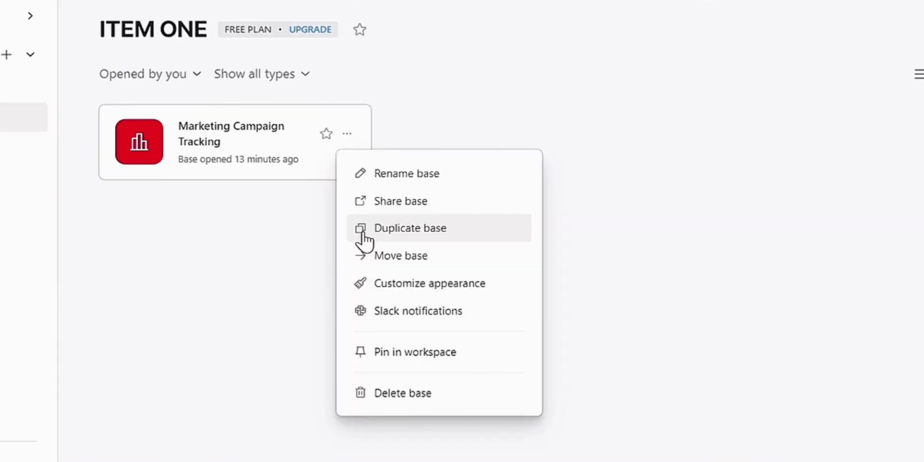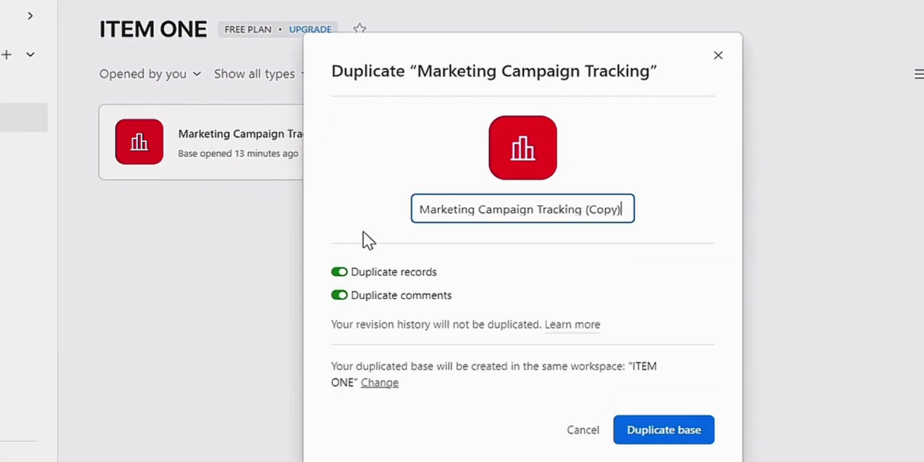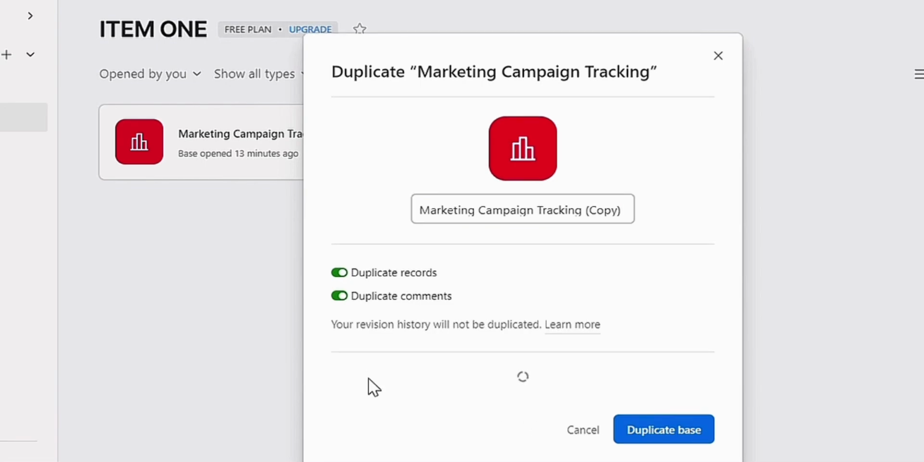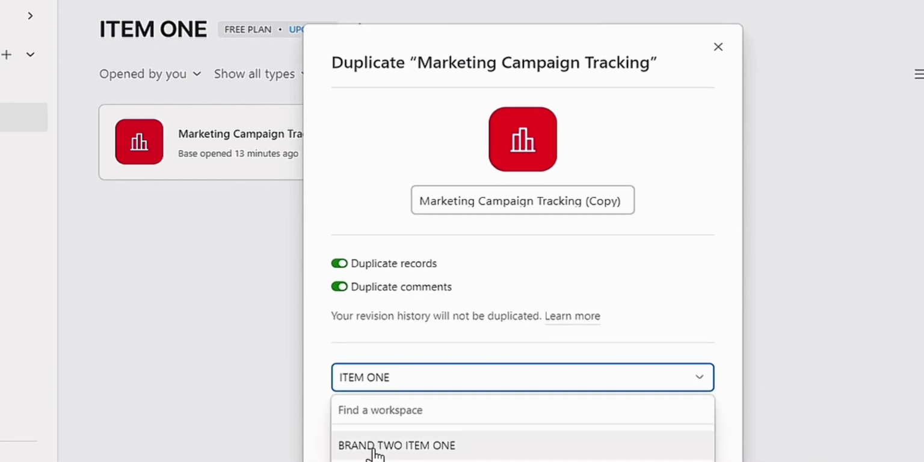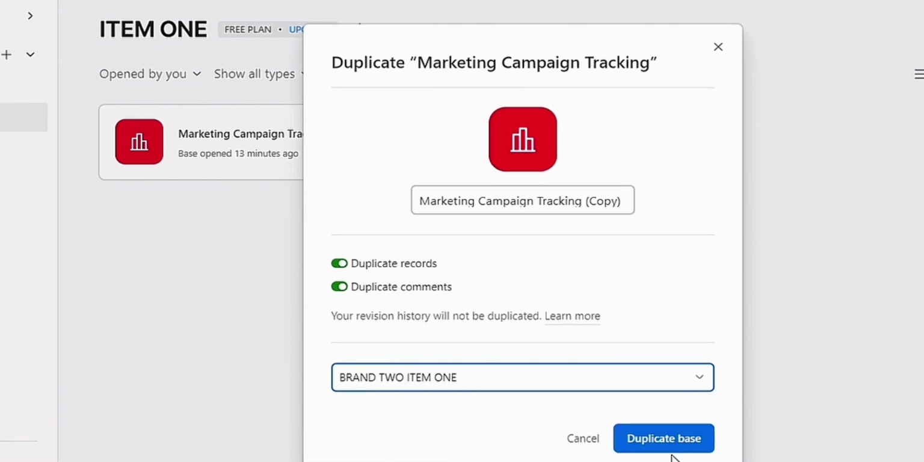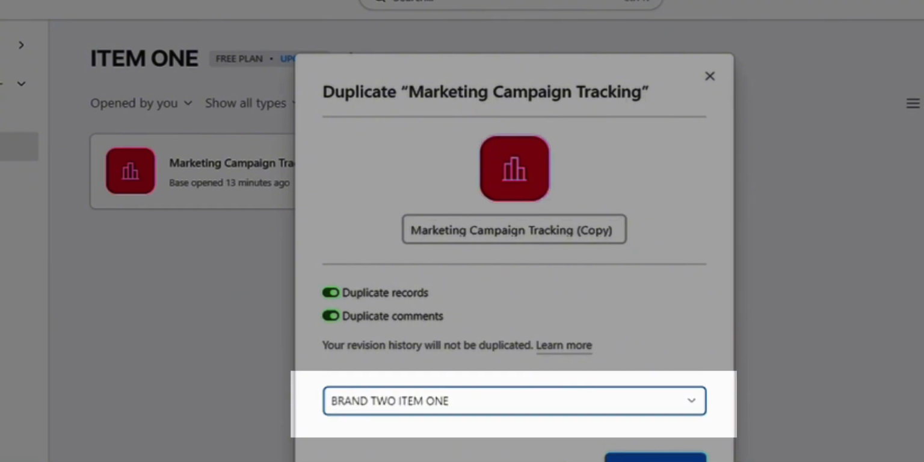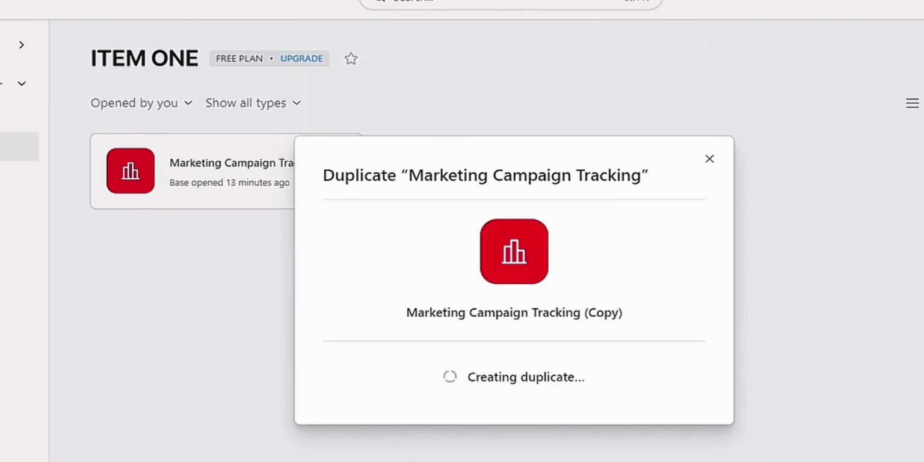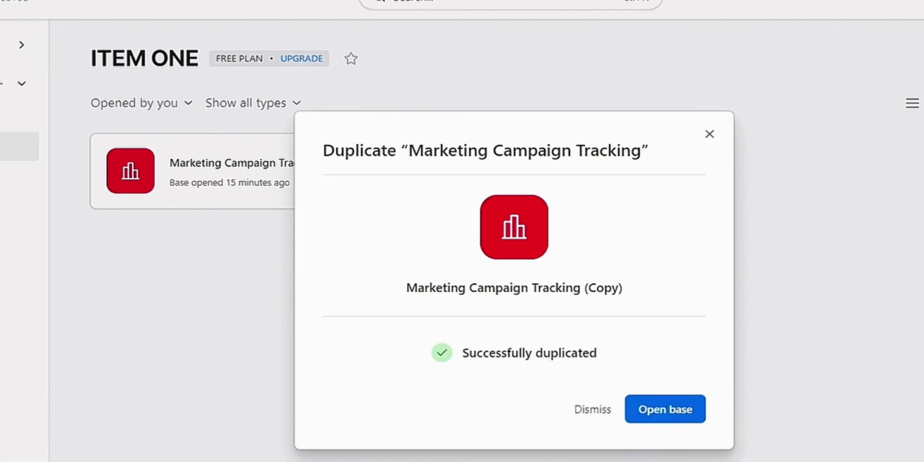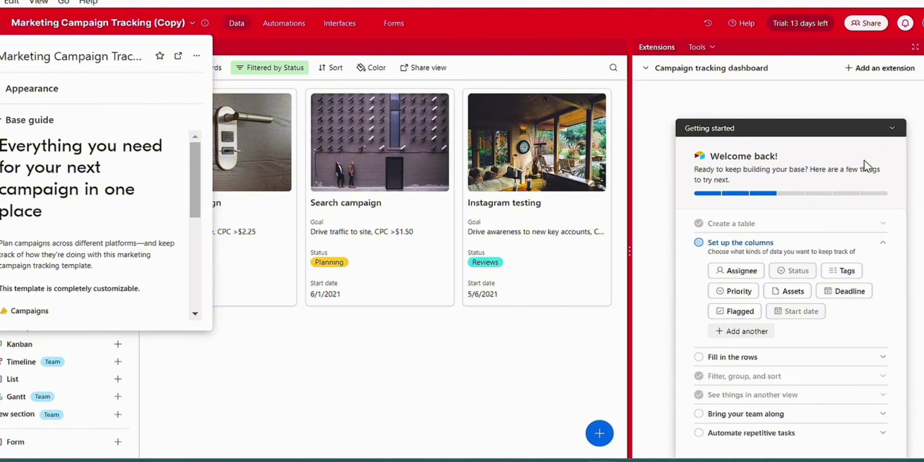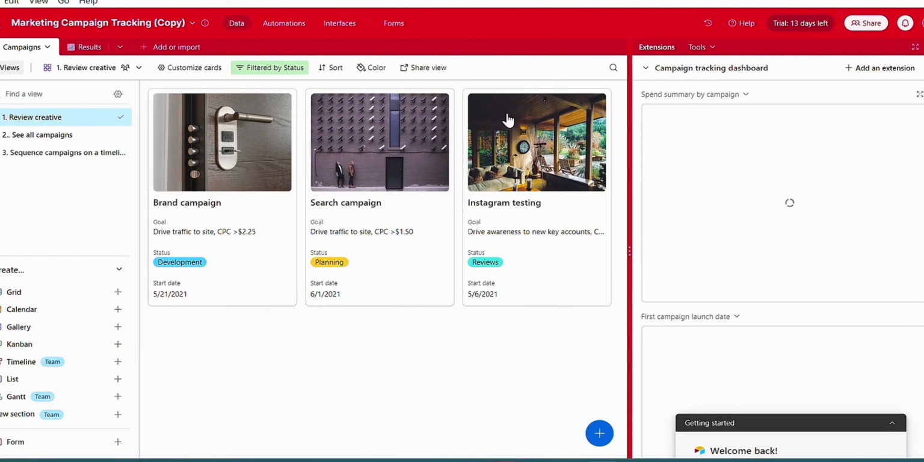But maybe I'm launching a totally different item for a totally separate business, and I want to have a marketing campaign tracking for that as well. To do that, I'll go into the Add Workspace section, and I'm going to click on New Workspace. I'm going to say Brand 2 Item 1, and this is going to help me separate all of my data. This will keep all of the data non-shareable, so you can't share data directly from one workspace to the other. This will prevent multiple projects or businesses from getting mixed up with each other.